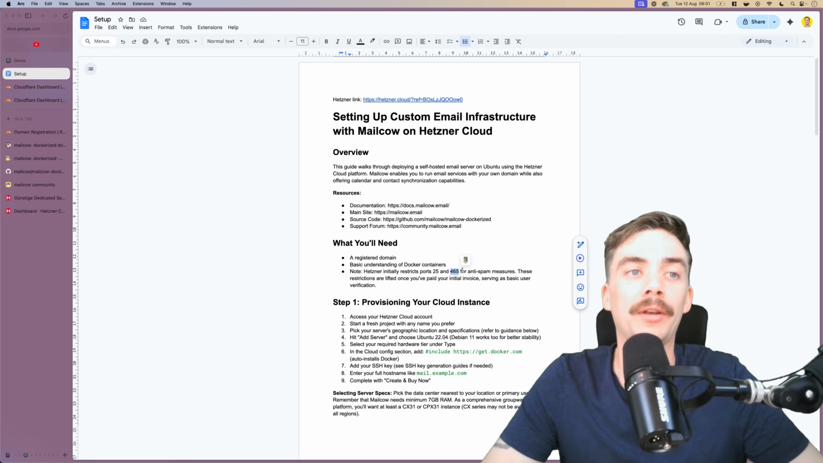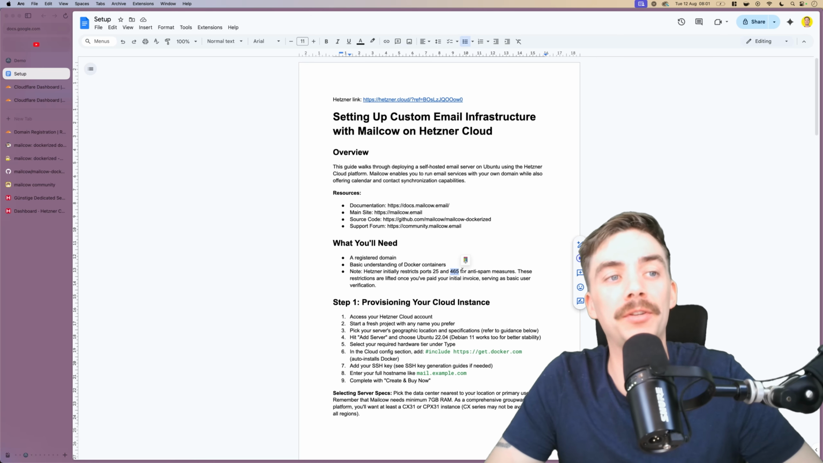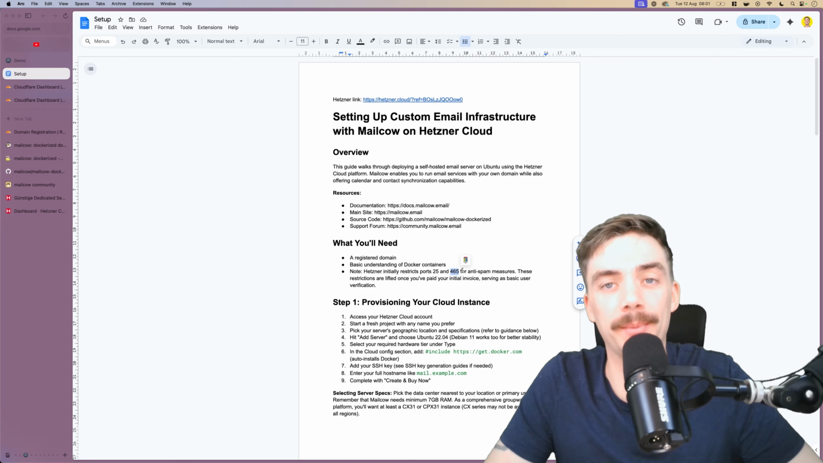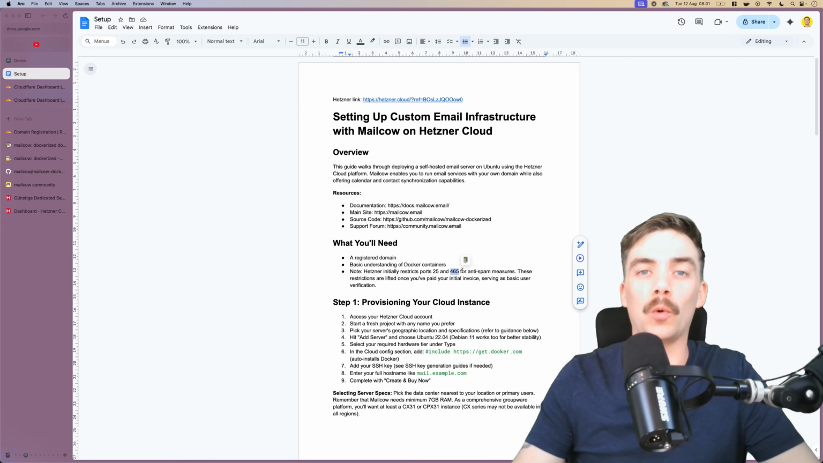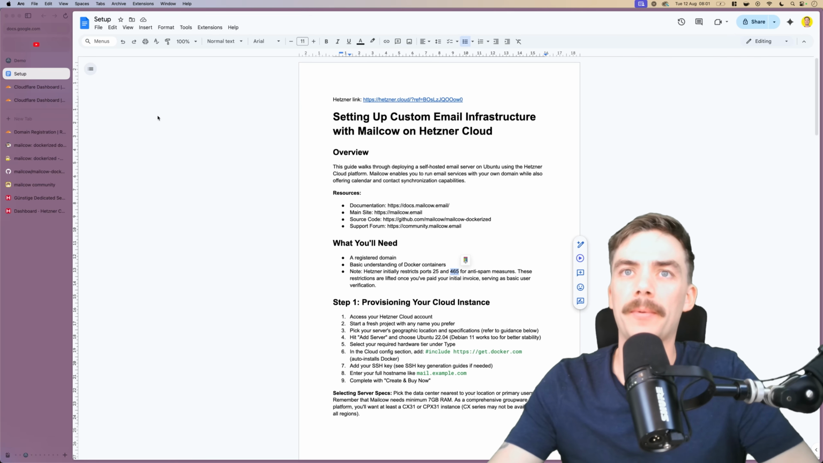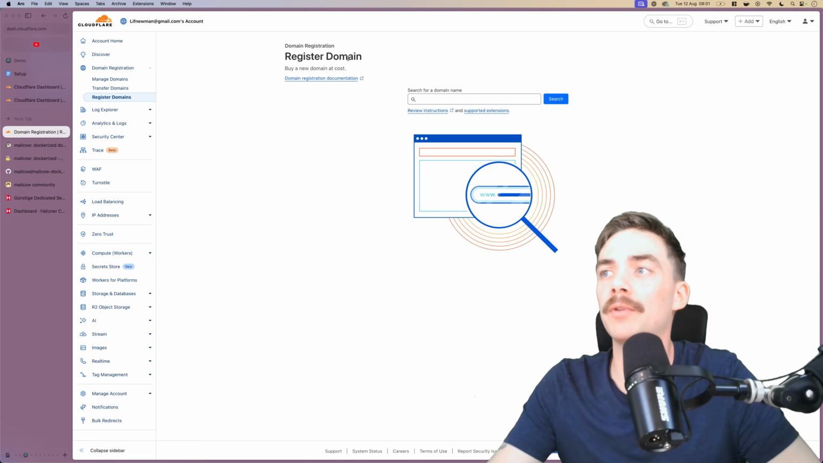Although there will initially be that upfront investment of the domains. And for me, that's going to be 10 domains. And that's going to be roughly $12 per domain. So it'll be $120 for all of our domains. Excellent. So let's get started. So we're going to go into register domains.